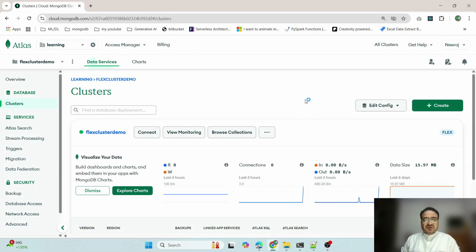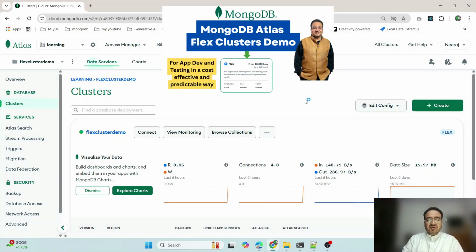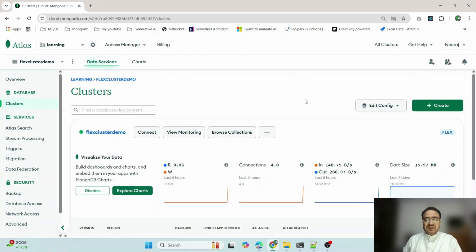Hello friends, in this video I am going to share how to access the backup of a Flex cluster in MongoDB Atlas. I will also show you how we can use that backup to restore in our local environment, the MongoDB running on our local system, and how we can access that from the Mongo shell installed on our local system. How can we restore that, in fact? That I am going to show you.